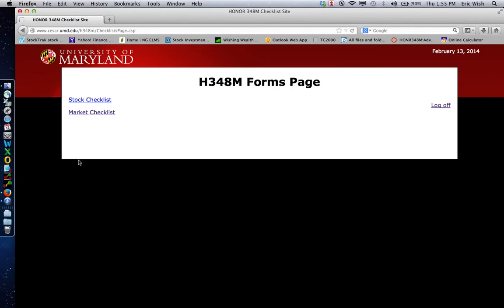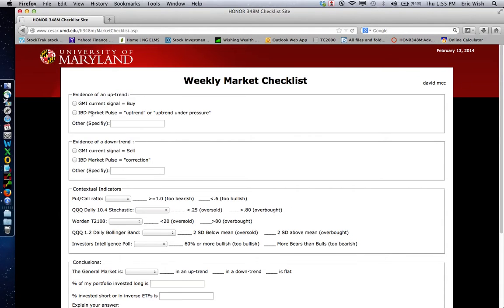And there we go. Now, we will be going into the stock checklist in future weeks, but for now we just want the market checklist. We click on that, and here we are at the weekly market checklist. So, we are going to fill out these different areas. We're going to see if there's evidence of an uptrend, if there isn't, if there's evidence of a downtrend, and then also add some contextual indicators, and then come to some conclusions.